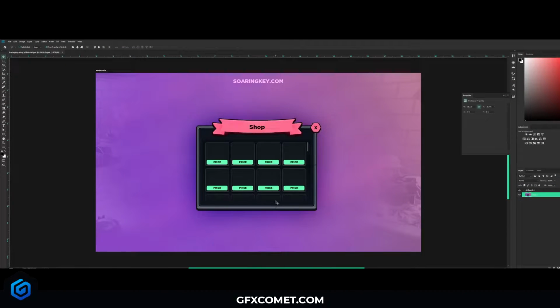YouTube, welcome back to a brand new video on the channel, and today I'm going to be showing you guys how to make a shop UI frame just like this right here. I think this is a super clean looking frame.